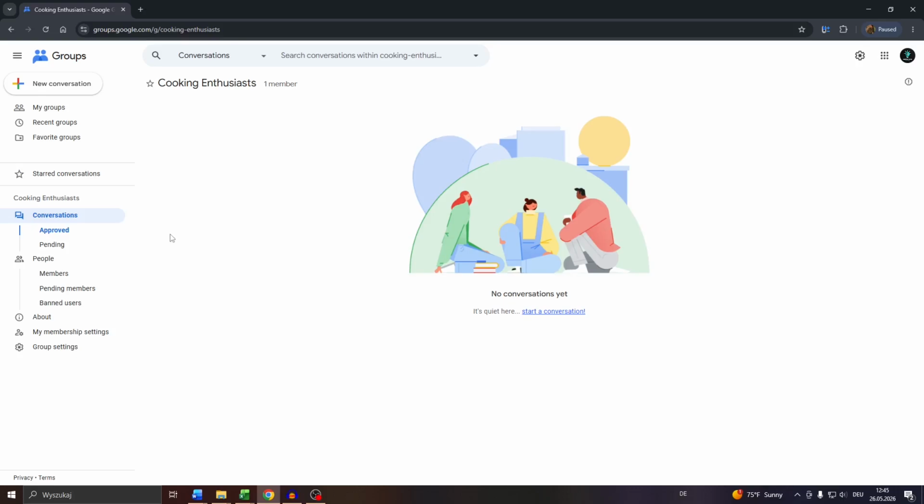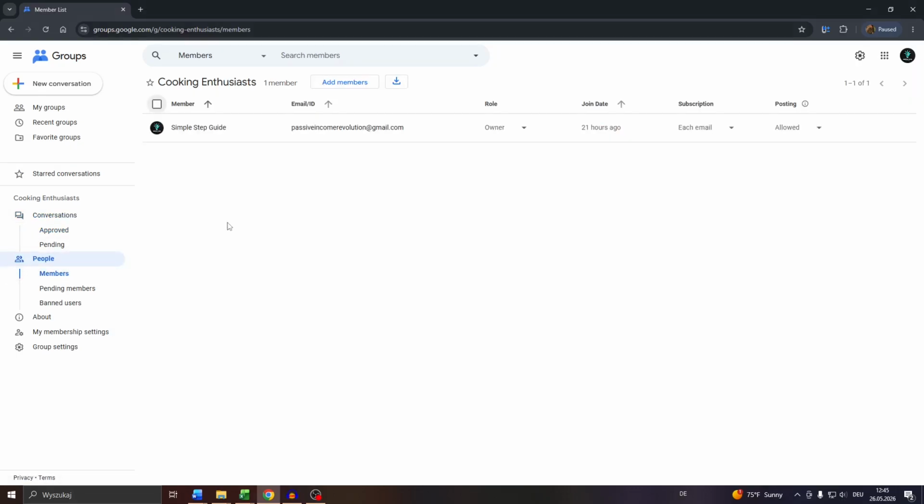To do that, navigate to members here on the left hand side. Go through the list here of your group members. That example group features only one member, which is me, for the sake of this tutorial. So what you want to do is select the given user by clicking into that checkbox here.